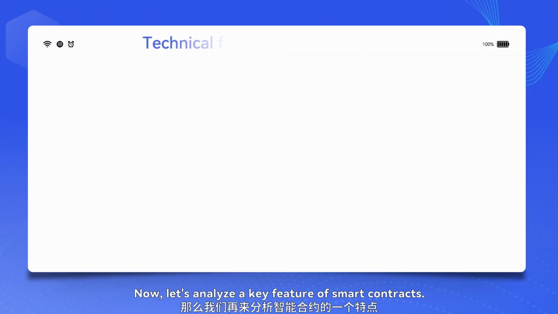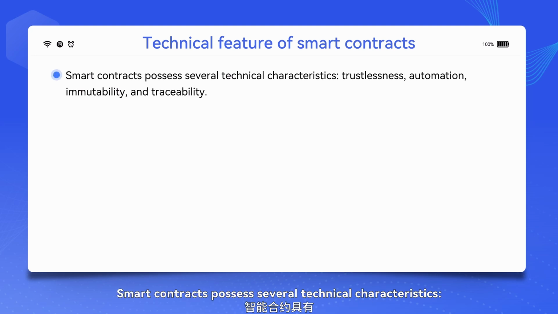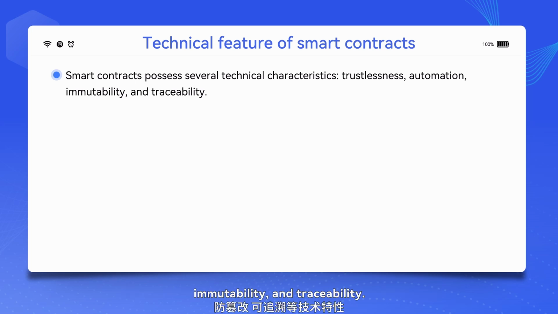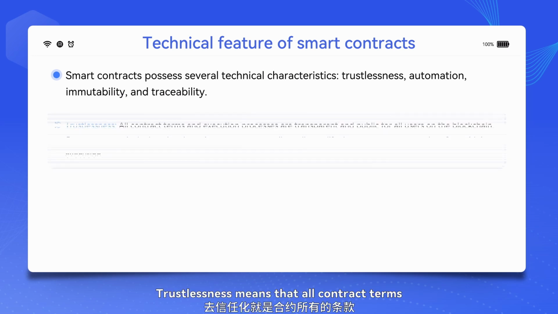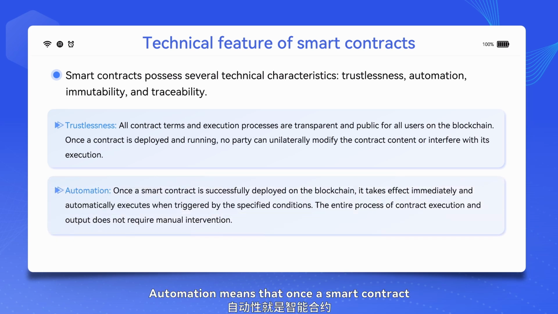Now, let's analyze a key feature of smart contracts. Smart contracts possess several technical characteristics: trustlessness, automation, immutability, and traceability. Trustlessness means that all contract terms and execution processes are transparent and public for all users on the blockchain. Automation means that once a smart contract is successfully deployed on the blockchain, it takes effect immediately and automatically executes when triggered by the specified conditions.